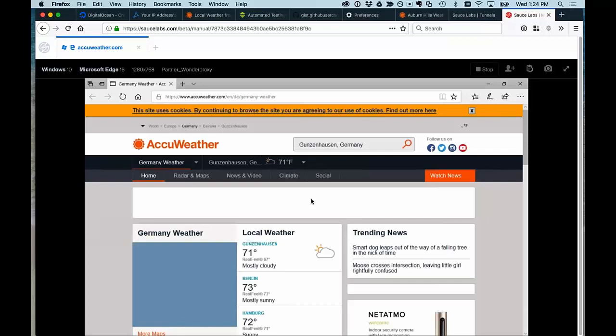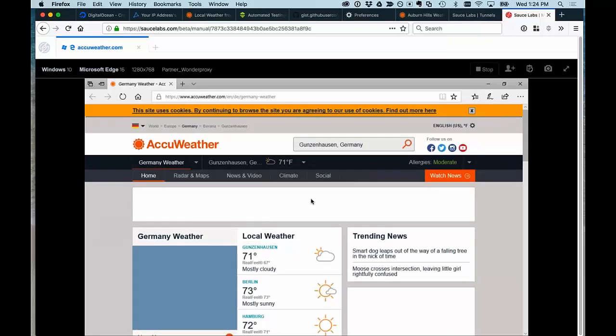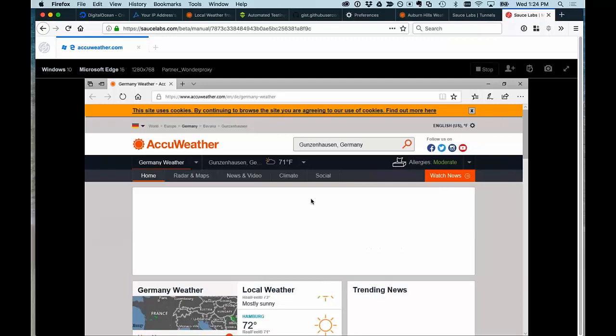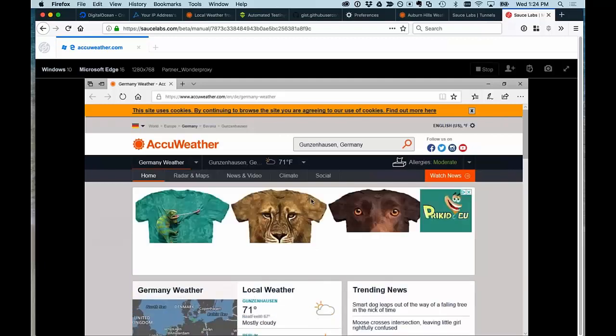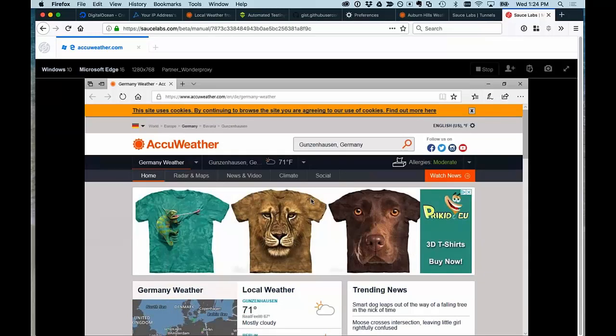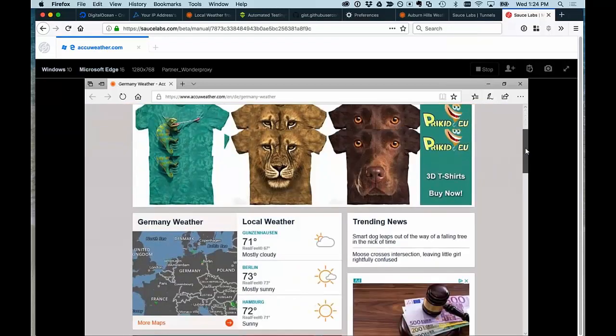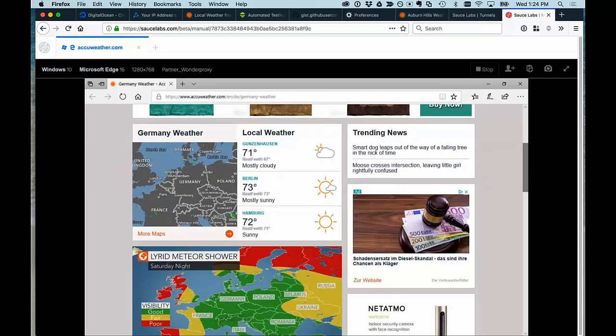Cool. So you may recall that I typed in that I wanted to go to AccuWeather.com. And so AccuWeather has detected that I'm in Germany, and it's now giving me the localized version of the website for users in Germany. And it's also showing me, apparently, maybe people in Germany would like t-shirts with pictures of animals on them. Hopefully their advertising framework is picking the right stuff. But I'm getting the right weather information for people in Berlin, which is fantastic.